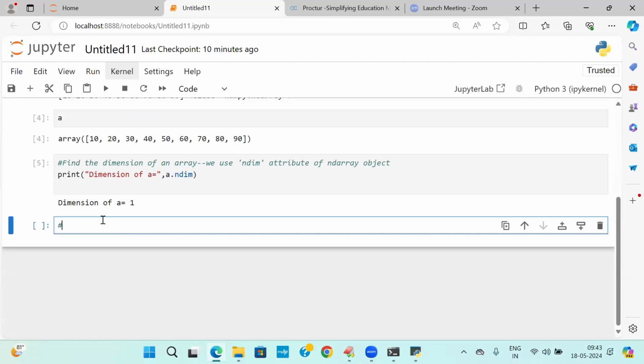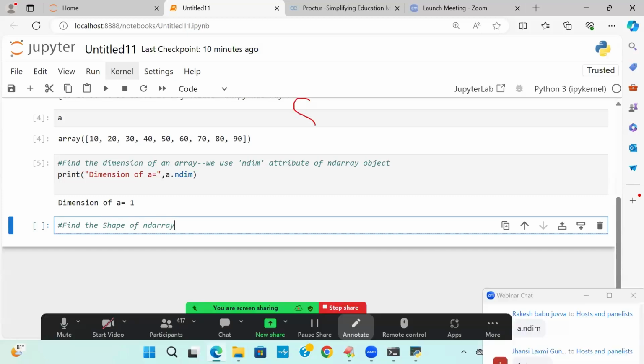What are the attributes of NumPy programming? Gunshot question: find the shape of an ND array. What do you mean by shape generally? There is a word called shape. This is always a doubt for students. Number 1 is dimension, ndim. Number 2, shape. Number 3, size.